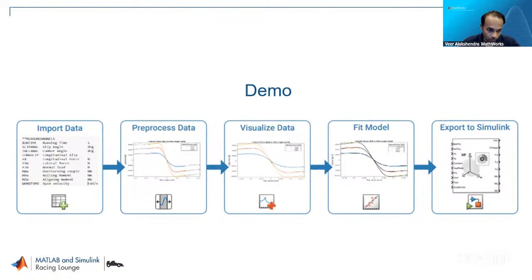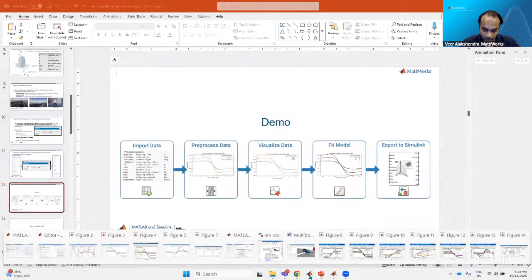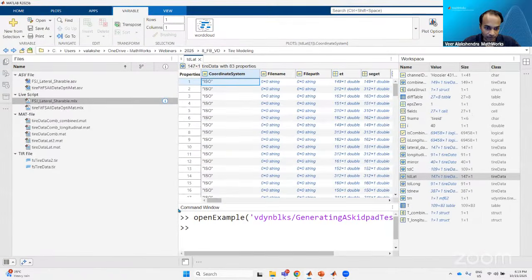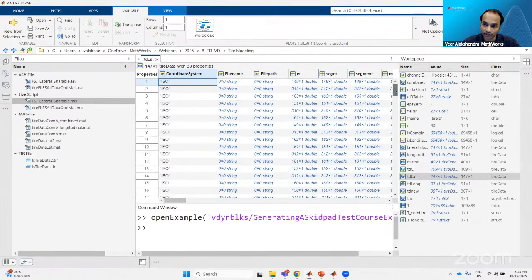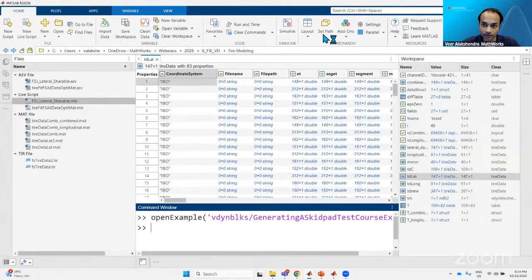Okay, so now we'll switch to MATLAB and check out the example that we have, which is completely a tire fitting and export for TTC tire data. But again, the TTC tire data that we have is more of a synthetic tire data. Okay, so what you need to do is initially, let me just clear my screen.